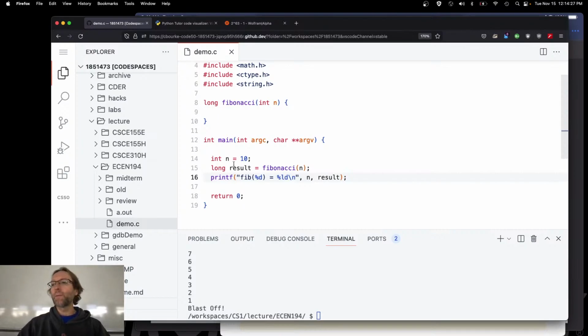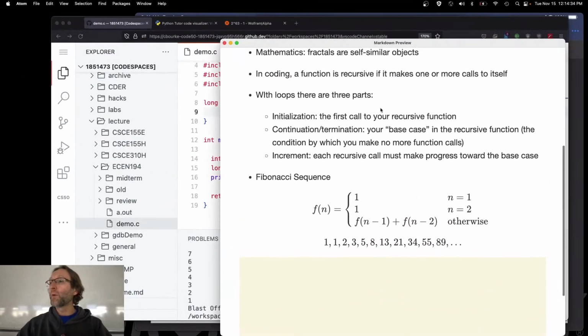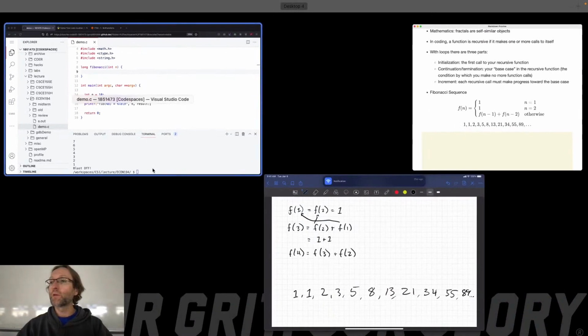So this has set us up. Now we actually need to implement this thing. Let's implement it recursively. We're going to need a base case by which we no longer make any other recursive calls. That's defined right here: when n is 1, we return 1. When n is 2, we return 1. So let's go ahead and write that.